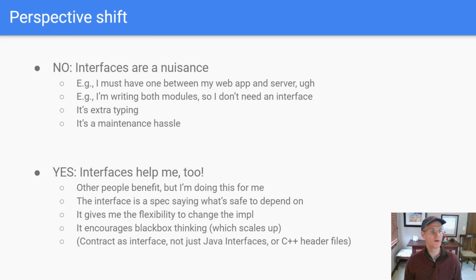So here's the way I would encourage you to think about it, is that interfaces are helping me, not just other people. I mean, the deferred gratification is good for other people, but it's really helping me. The interface is a specification saying what is it safe to depend on. And that's a kind of thinking that you're going to need to do sooner or later, right? Because in some ways, you realize that some of the lines of code you wrote were just arbitrary implementation choices. Like, I used an array list here, but I wasn't really thinking about it, okay? I happened to use one.